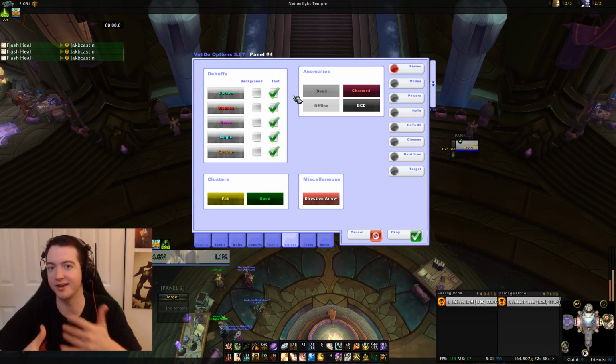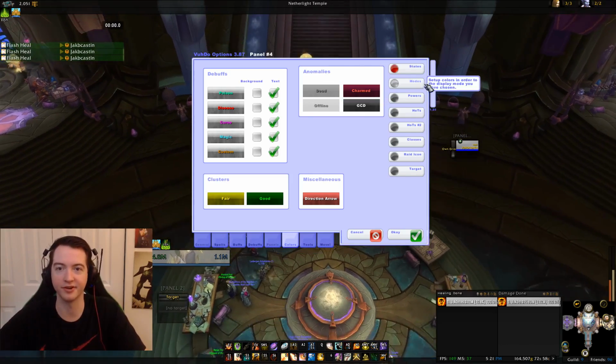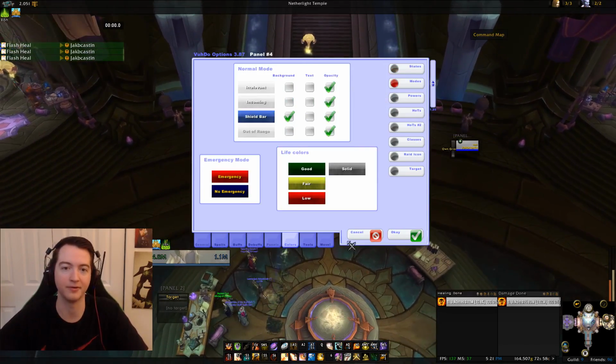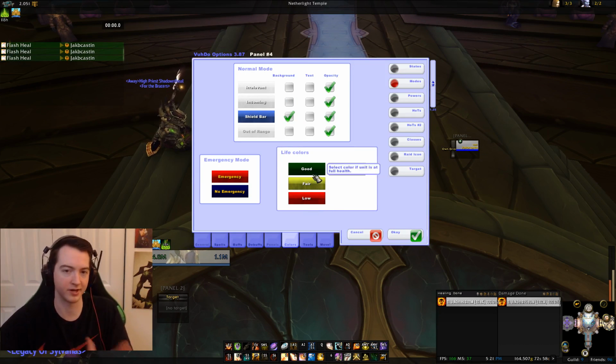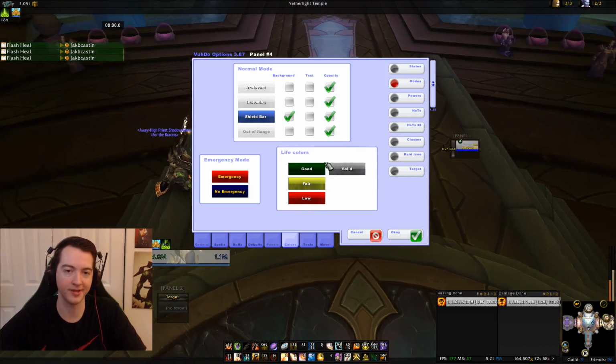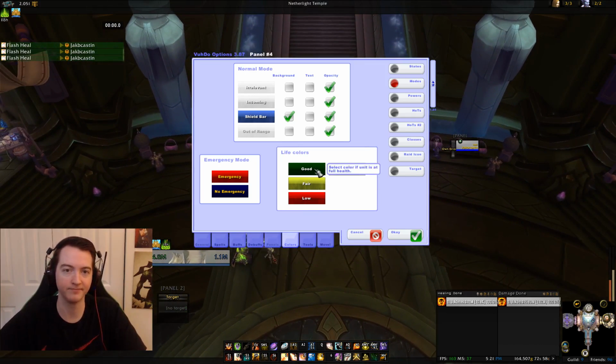So that's how you're able to present the look of your different debuffs that will be going on top of people. Life colors, again, for gradient health bars and stuff like that, this is what it's going to look like. If somebody's at good HP, they'll be really, really dark green.